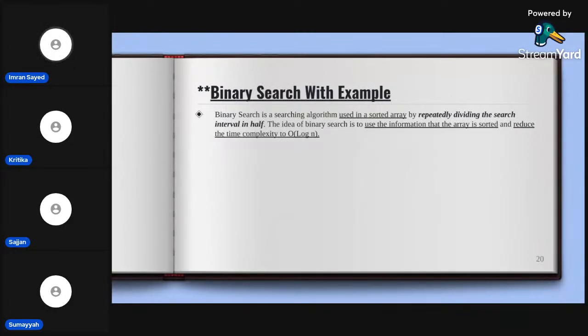So may I go ahead and read this? Binary search is a searching algorithm used in a sorted array by repeatedly dividing the search interval in half. The idea of binary search is to use the information that the array is sorted and reduce the time complexity to O of log n. And no, I'm not going to accept O of n log n. You said that.